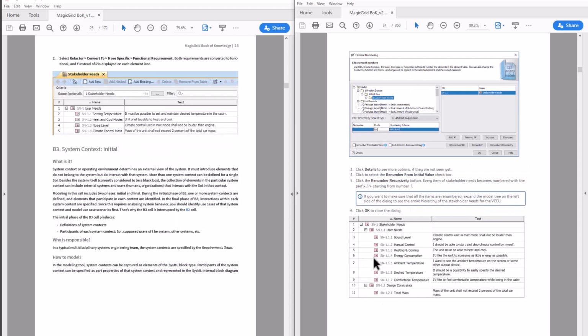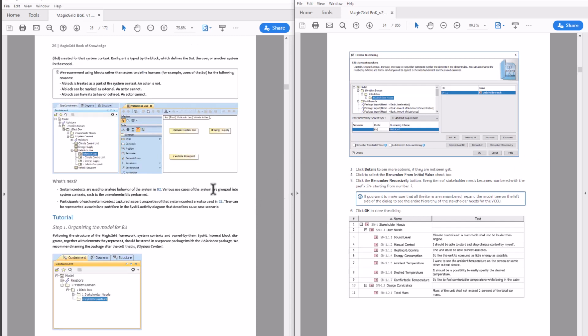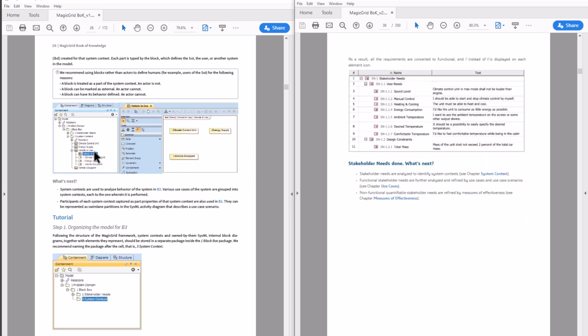So we see that this one has a little bit more detail. There's more requirements than this one. So that's going to be a common theme throughout, is that V2 has a little bit more detail. So now we're going to create the system context, some of the structure within our black box problem domain.